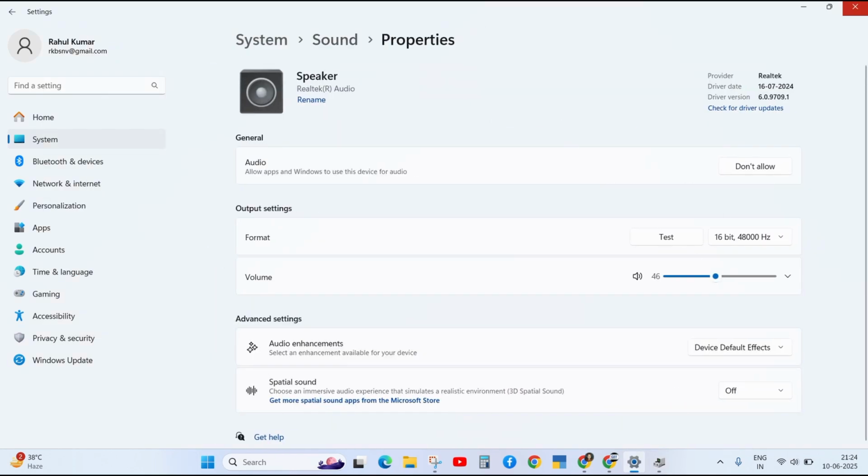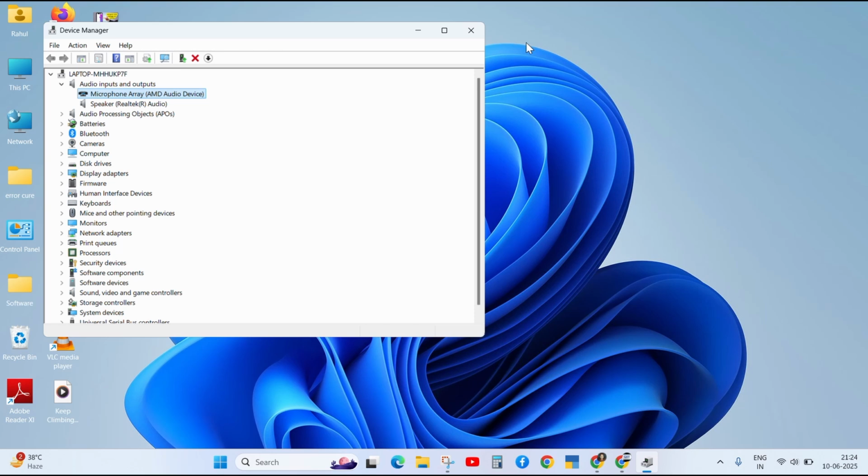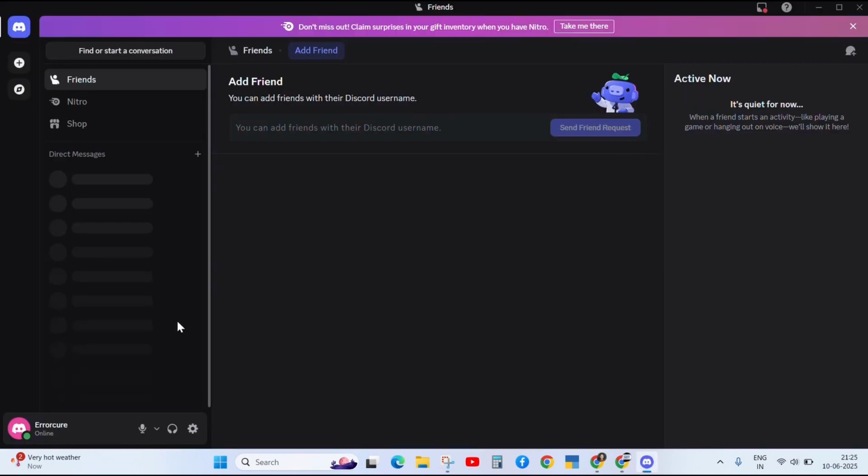If the error persists, then next is open Discord app and check the microphone is muted or not. If it is muted, then unmute this and check the problem. So by this way you can fix this problem.